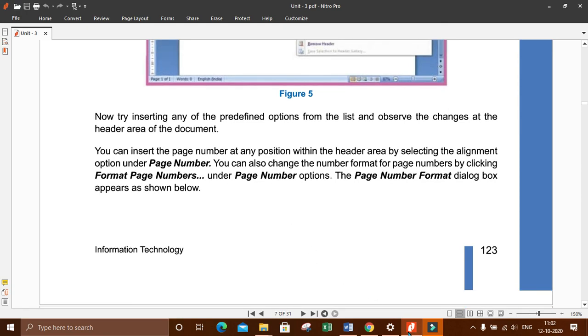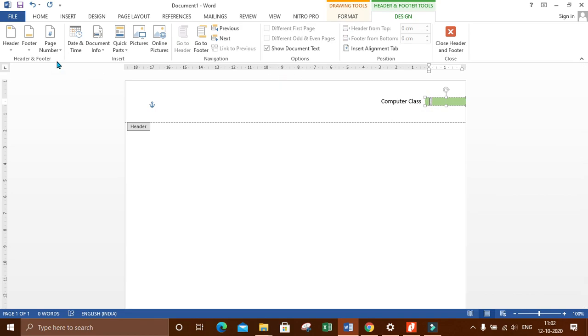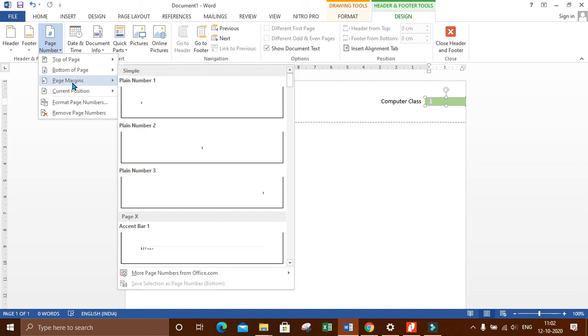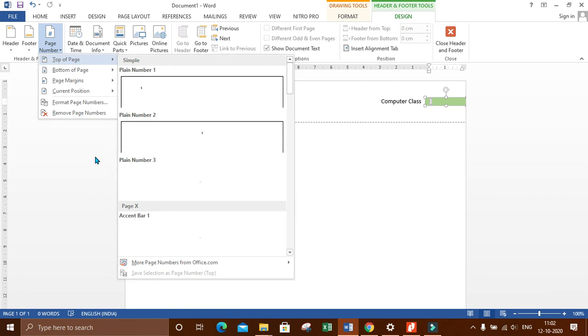Okay, suppose after this I'm going to change the page number. Okay, so how you want the page number and where you want it. If you want the page number at the top, you can change it from here: top of page, bottom of page, page margins, format page number. So all these options are given here for the page number. From here you can edit your page number and you can change its format, meaning style.